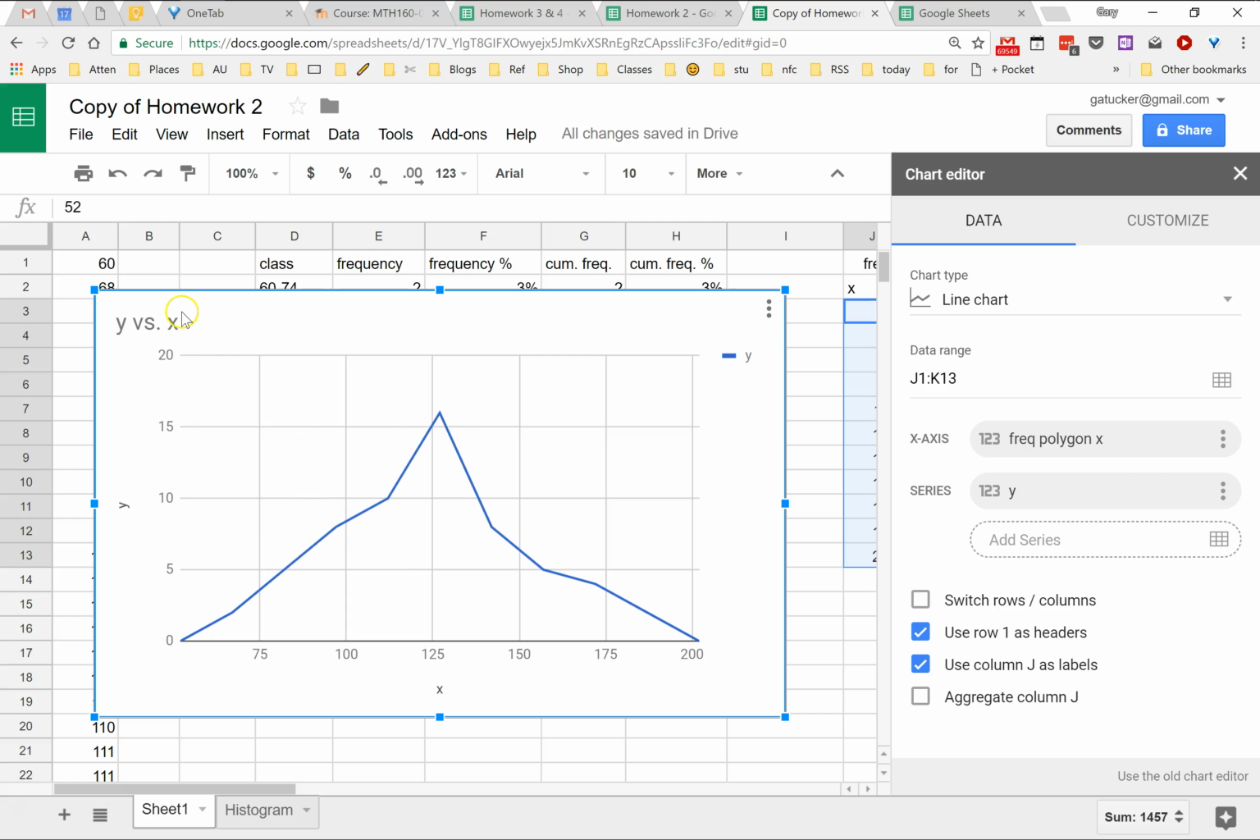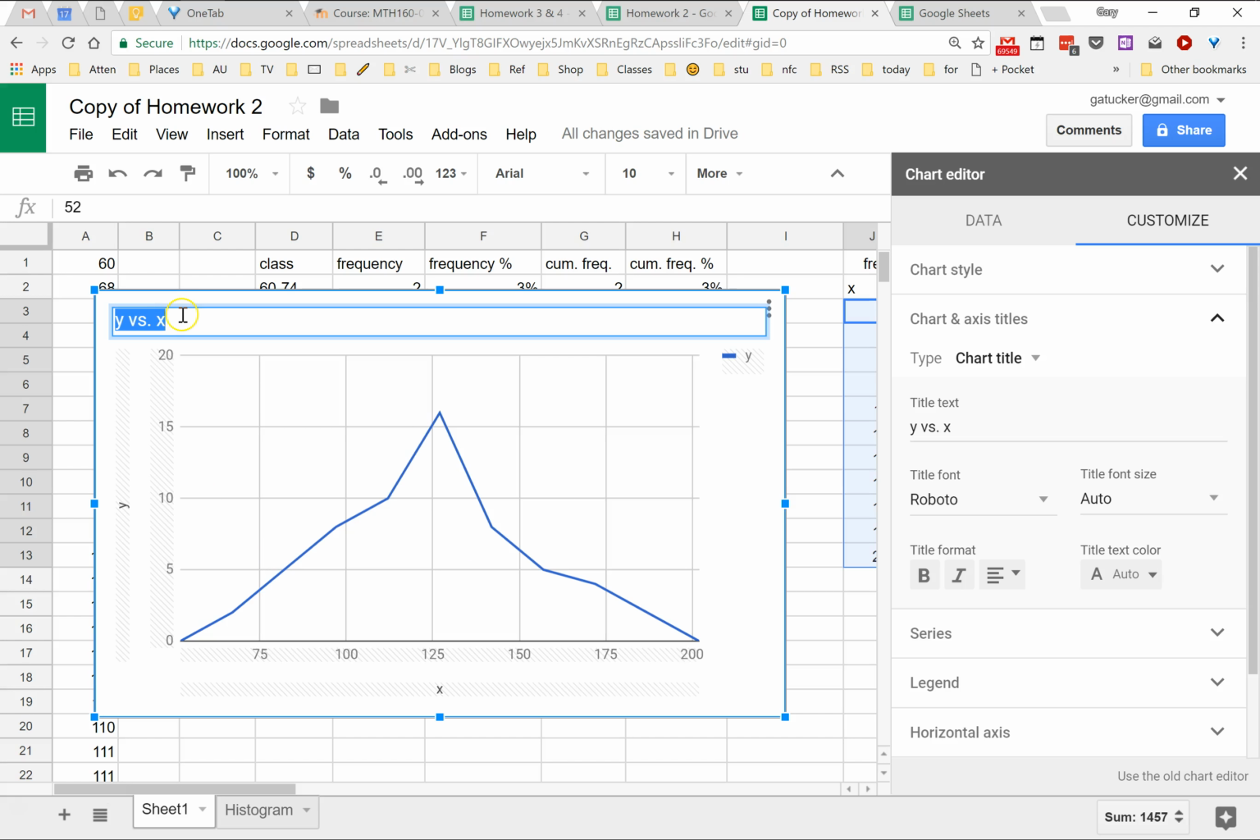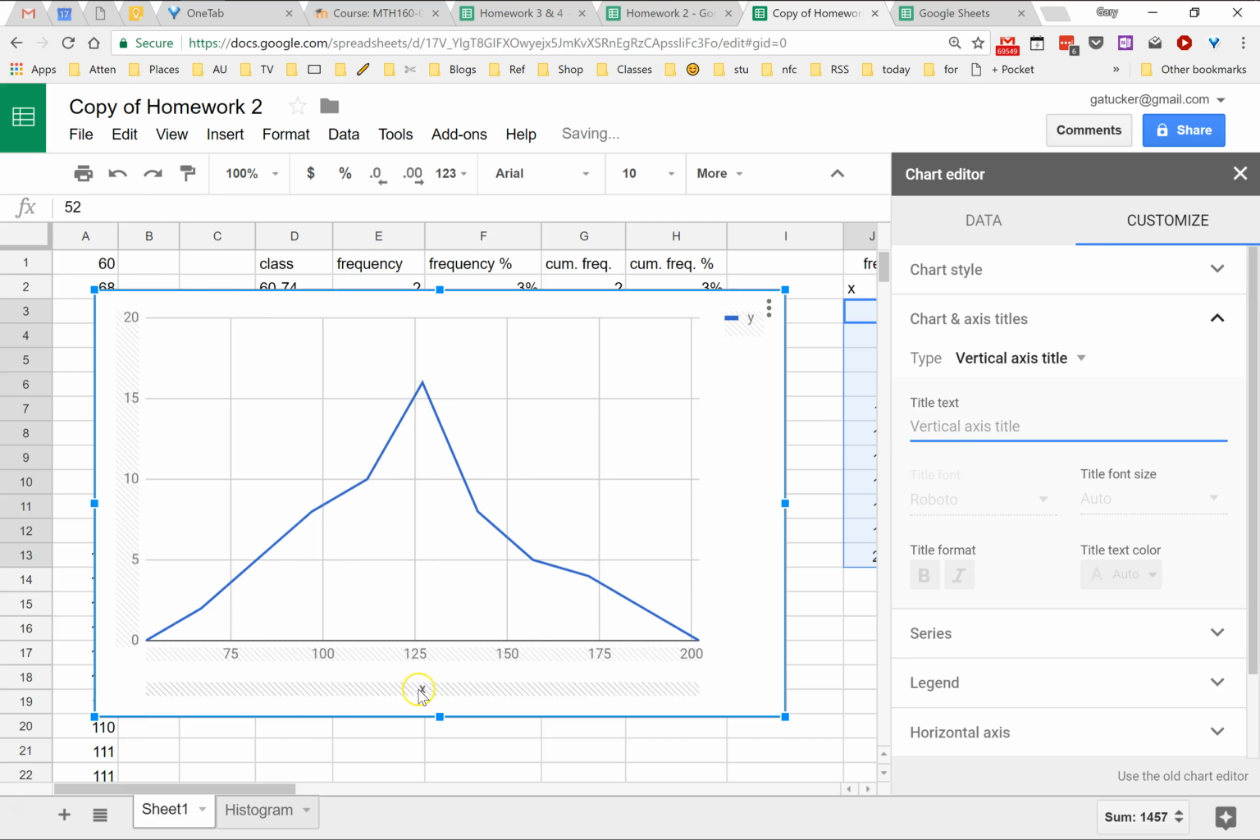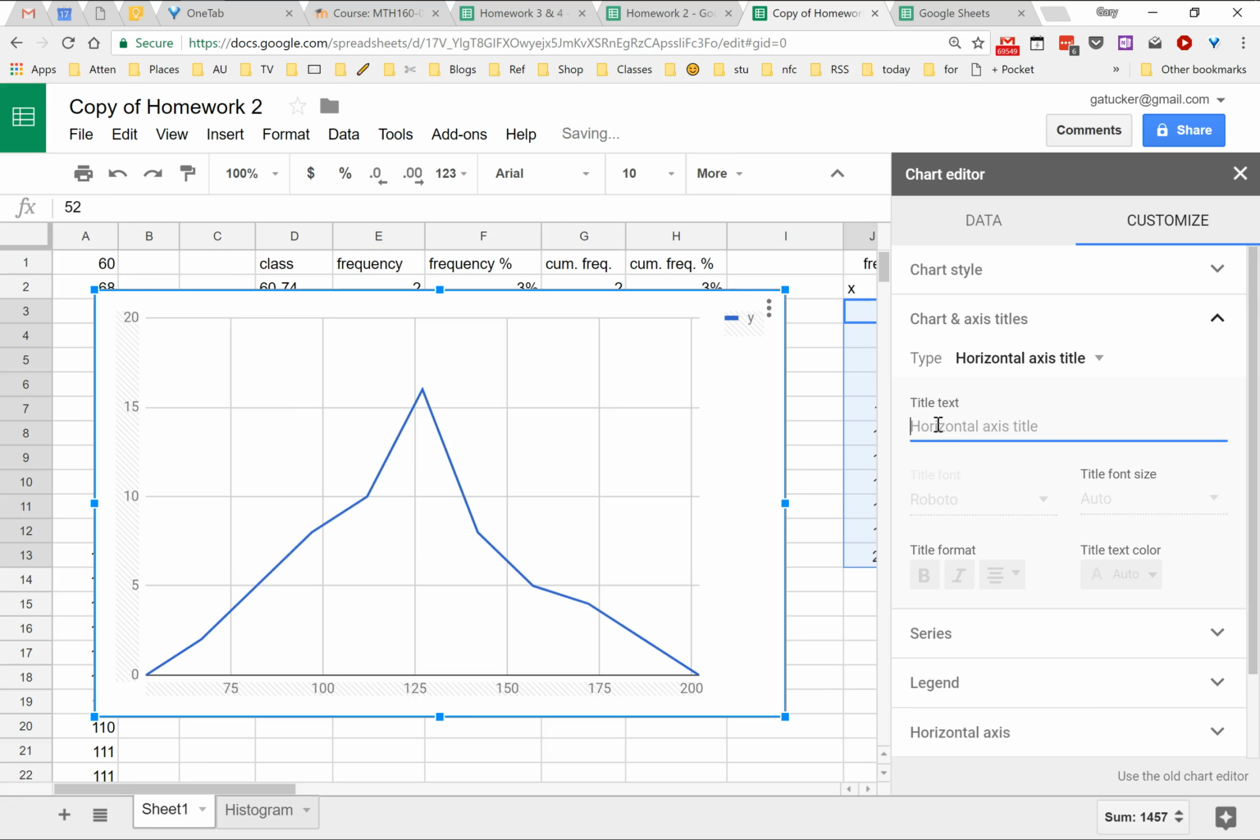There's my chart. I don't like the title. It doesn't understand what it is. So I delete that. Now to delete these labels on the bottom and on the side, when I click on it, I just erase the title text and it gets rid of it. Can't do that on the chart itself.